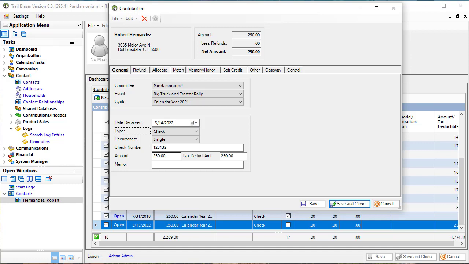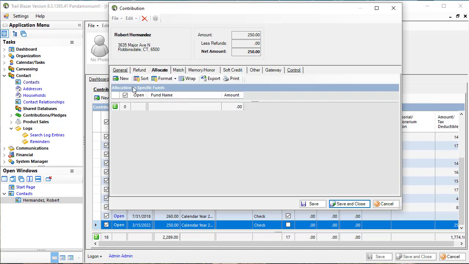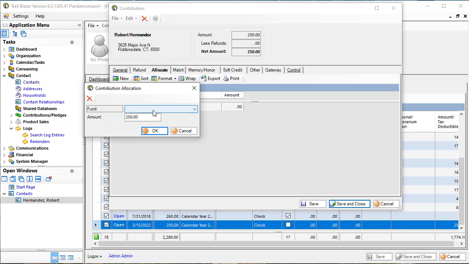I'll skip recurrence. That has to do with online contributions. I already entered in my check number. We're good there. Now, when Robert handed us the money, he said he wanted it to be used for a particular purpose. Well, that's an allocation. So let's go over to the Allocate tab and click New. And I can allocate all, part, or none.